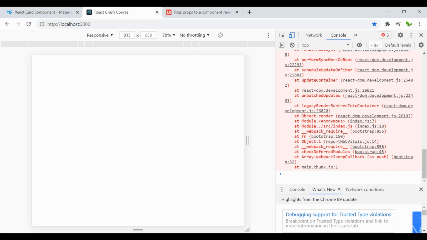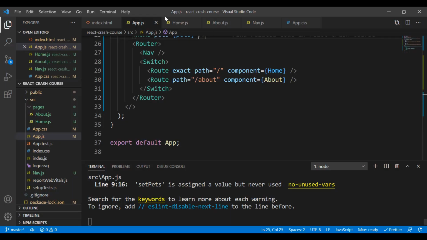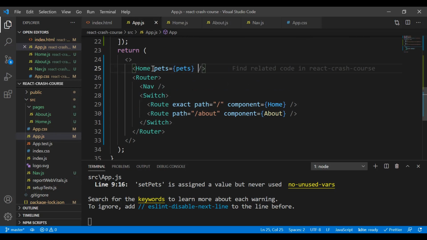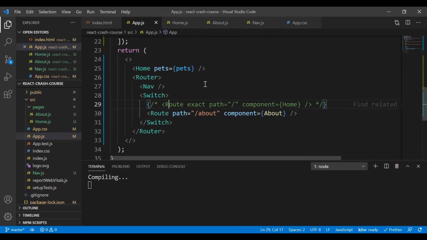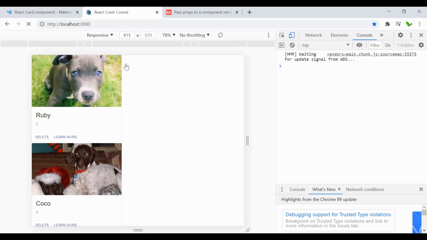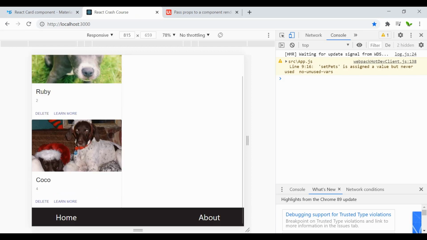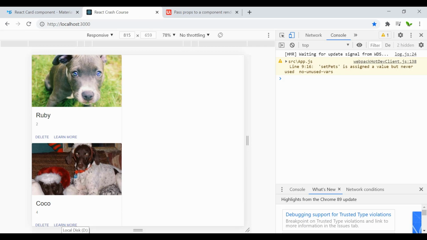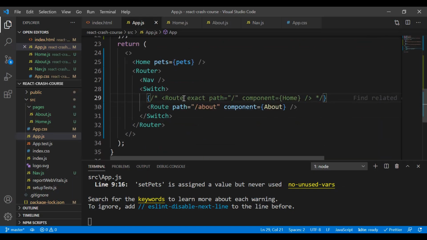Here it says that the map is undefined. That's probably coming from here, because I just want to quickly show you that it's running a render from here. For now, let's just comment this one first. Okay guys, so here you can see that it is working fine, but the thing is that we don't want to have the nav at the bottom of the page. Let's just quickly fix that. So I don't want to have that.